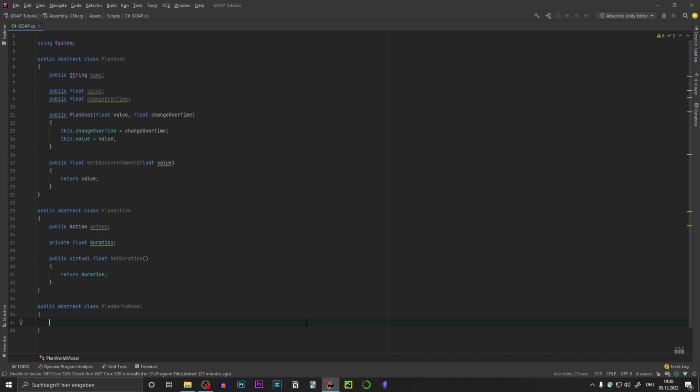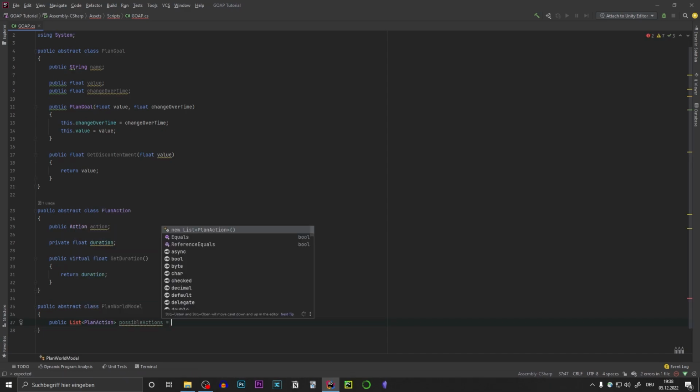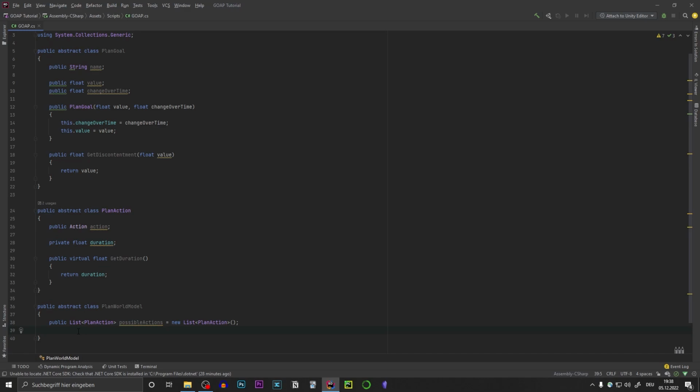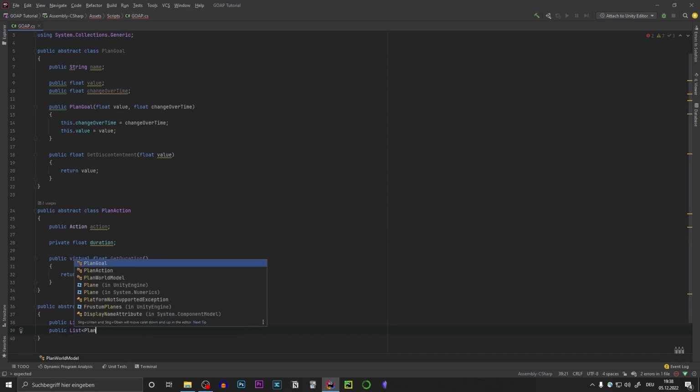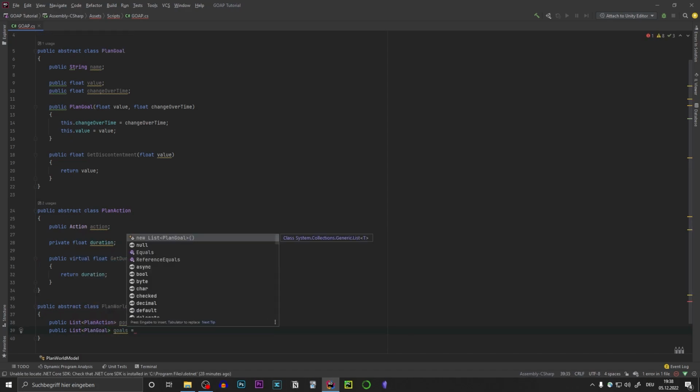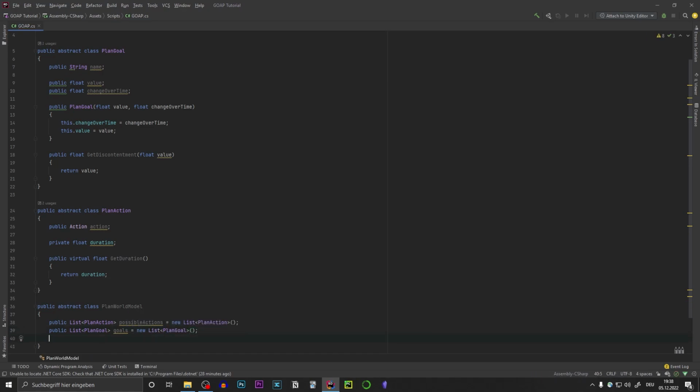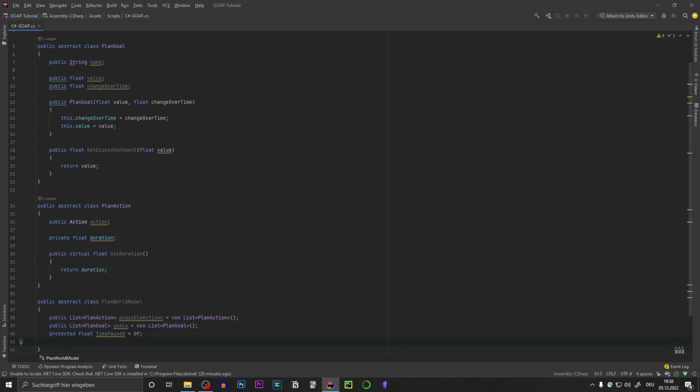Okay, let's now start by implementing the fields. So we need a list of plan actions for our possible actions, and just make this a new empty list. Also use the collections, or import the collections. Then we need a list of plan goals called goals, and this will just be a new empty list of plan goals as well. Then another float for the time passed in this specific world model, and lastly a bool for actions discovered.